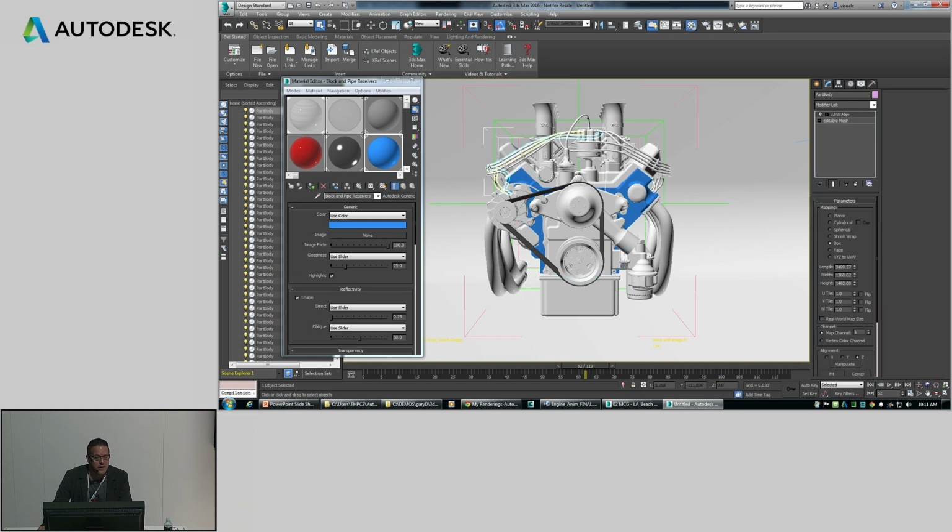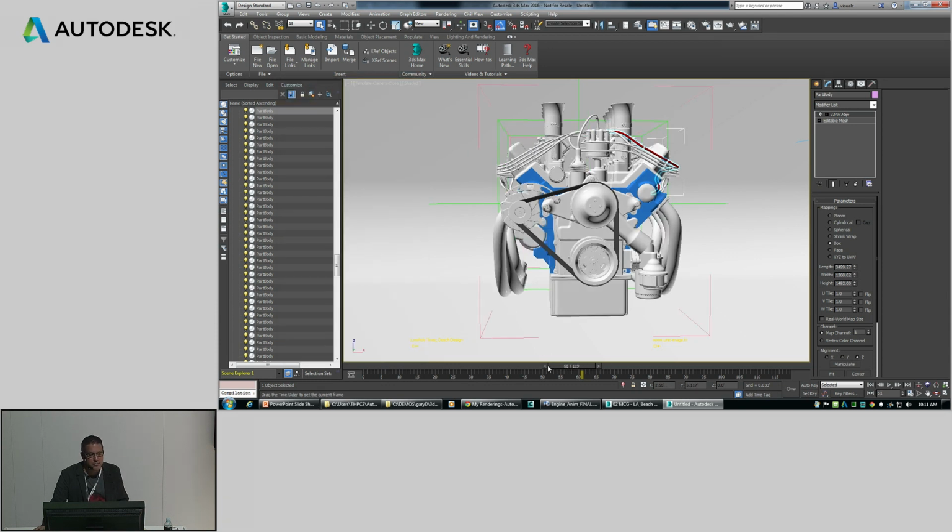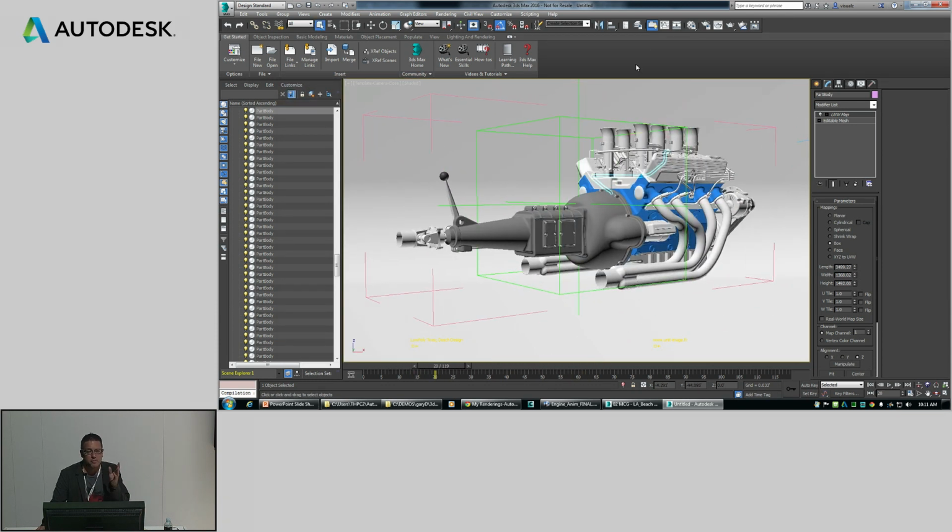And once again, very easily, I can see what I'm about to select using this pre-selection highlighting. And I just want to get those 8 cables. And let's go ahead and make those red. So now I've applied 6 materials to this object in a matter of minutes, did it live.